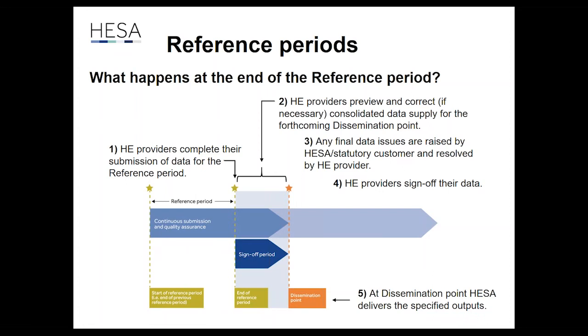So it's similar to what you might know now as that time between you committing your data and then signing off the data, where you'll have the opportunity to go through quality assurance, with different people being involved in that process, make any resubmissions that you need to, and then sign off the data with us.